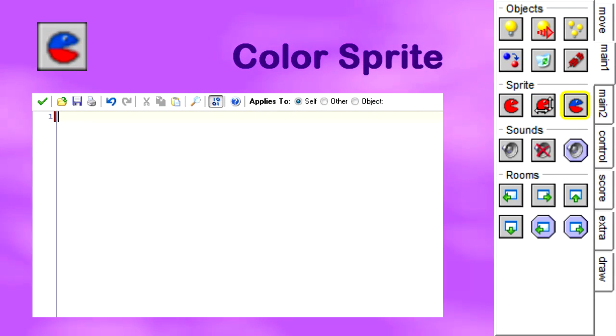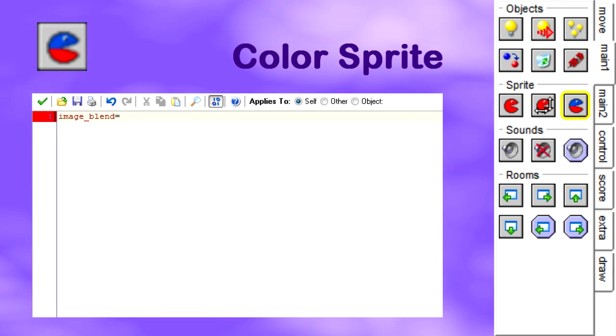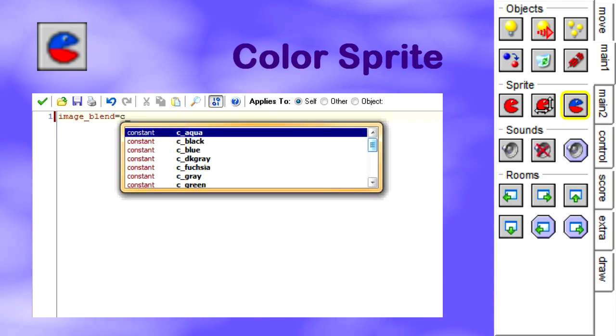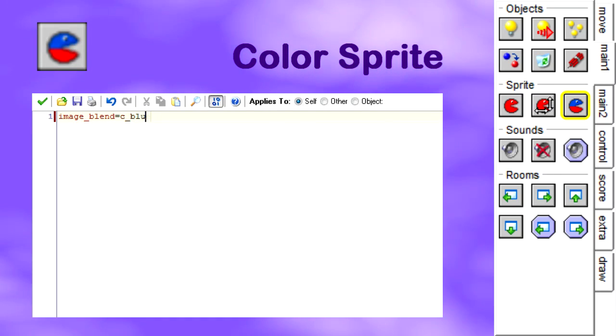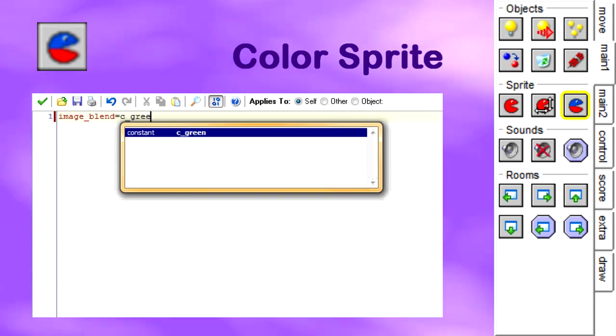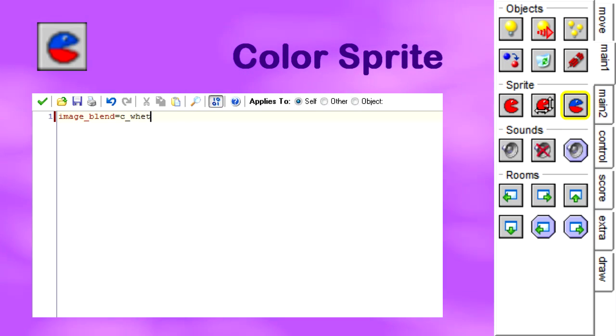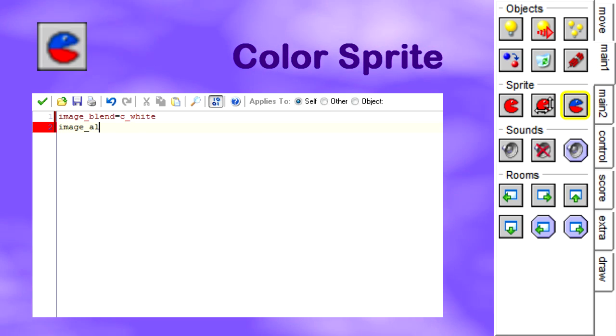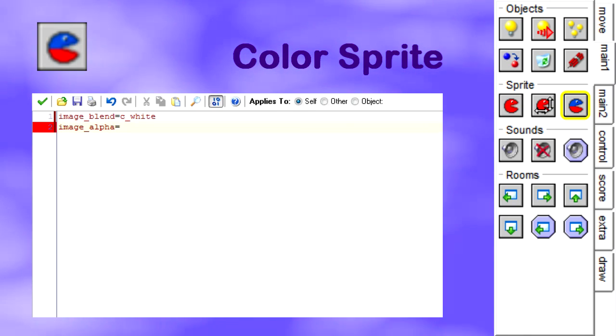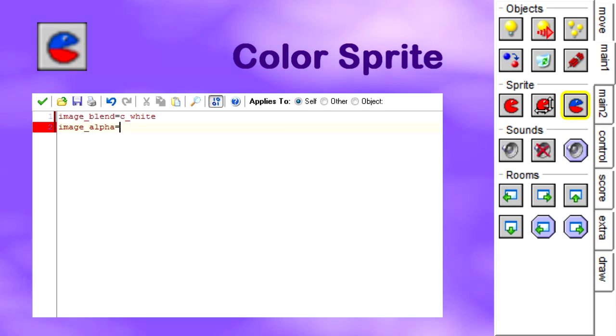For the color sprite icon, you type down image blend equals whatever color you want. This could be c blue or c green, but the default is c white. Also, you can set the transparency, which is done by typing out image alpha, and you can set it equal to anywhere between 0 and 1, 1 being completely visible and 0 being invisible.